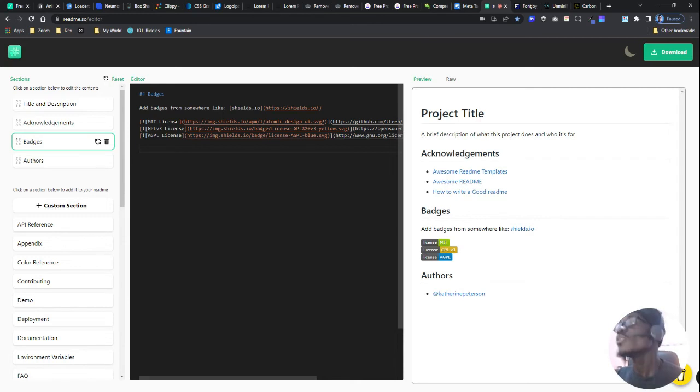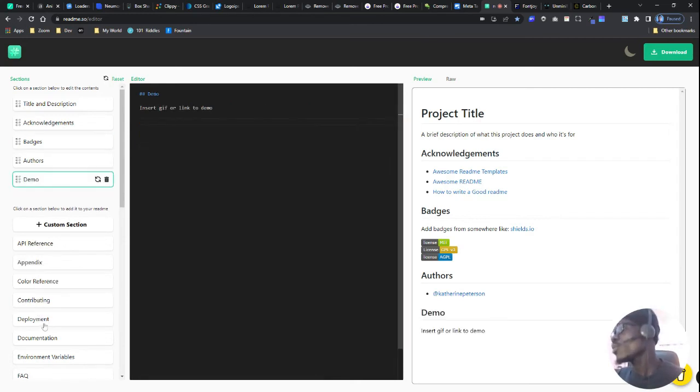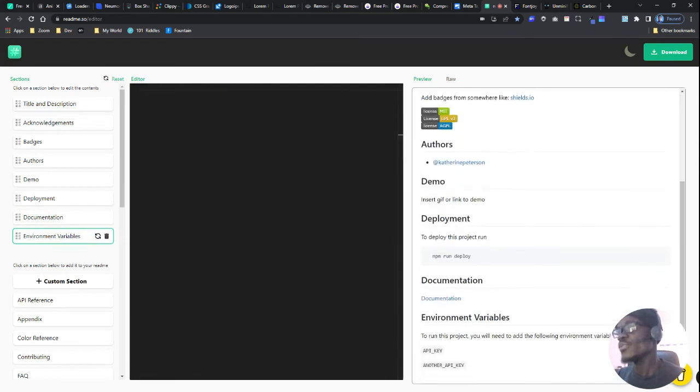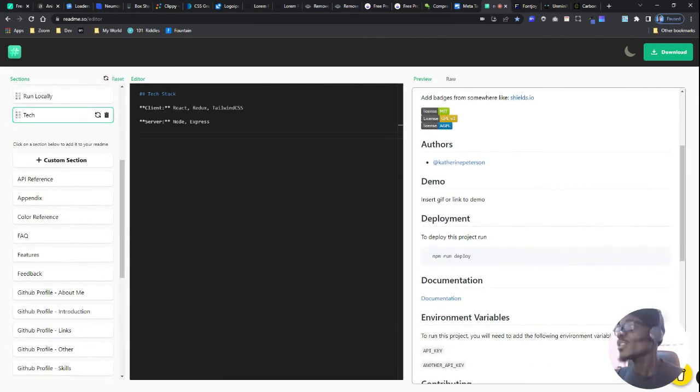Very cool. A whole lot of sections here you can add, and you see the preview here. Check this Readme editor out and use it to generate your readmes if you want to.